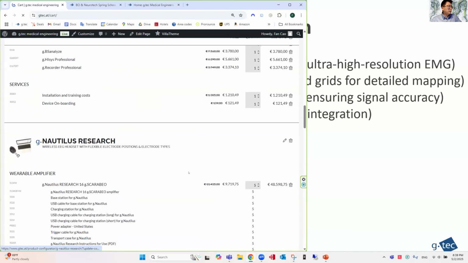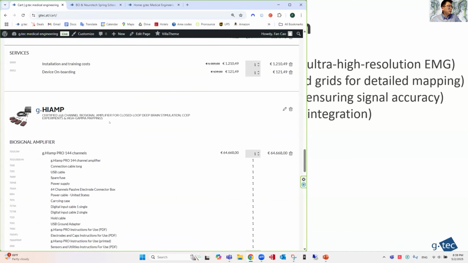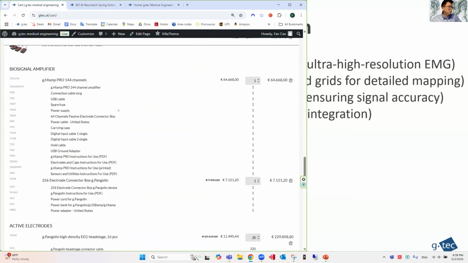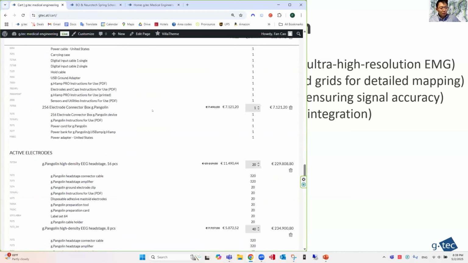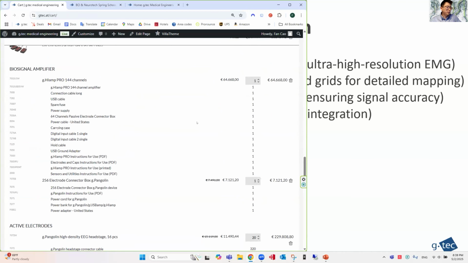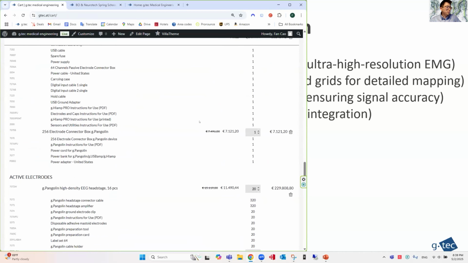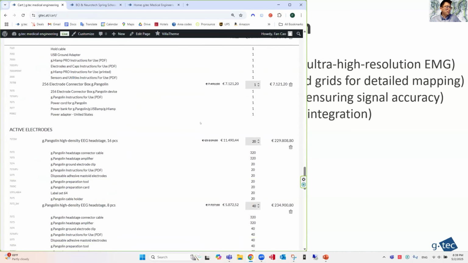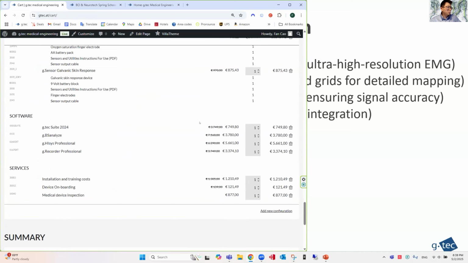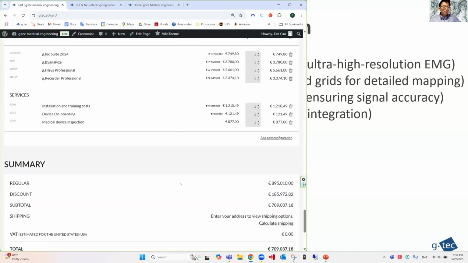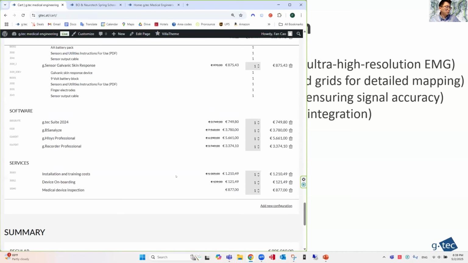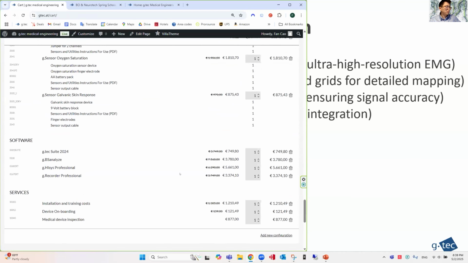So you can see clearly everything you chose. Since I know there are so many people from different countries, the price you see here is in Europe, but in your country, you may have a distributor or a different currency. So there is always a request quote button that you can click to send to us, and then the corresponding distributor or sales agent will get back to you accordingly.